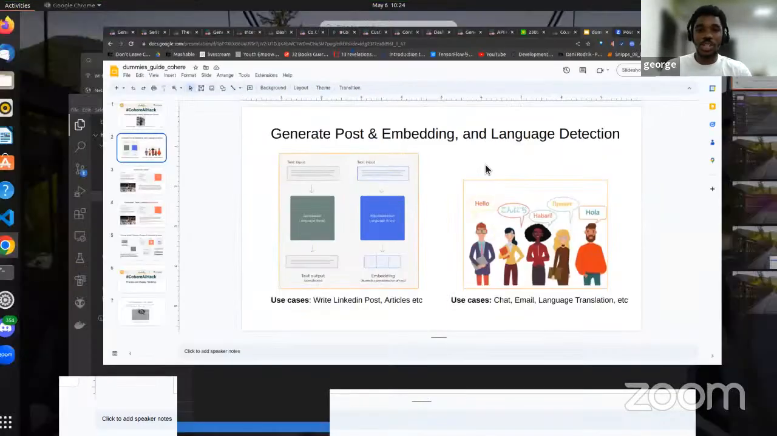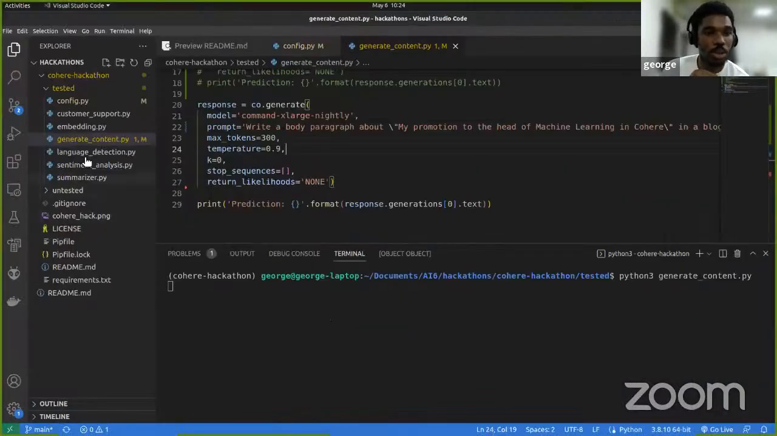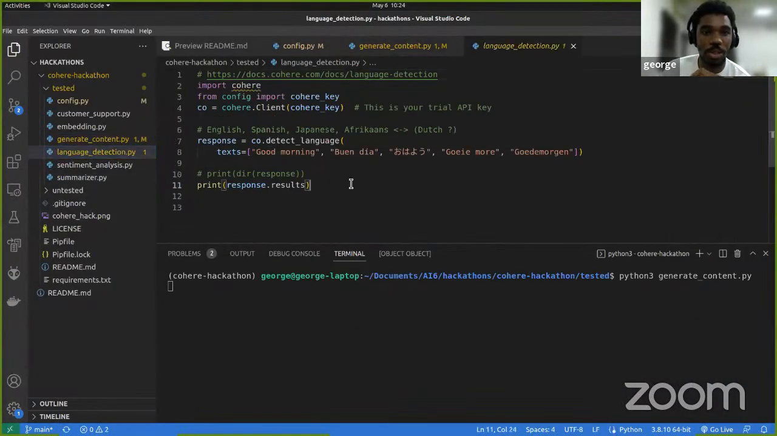And then for language detection, right? Let me just show you an example of language detection. This is language detection.